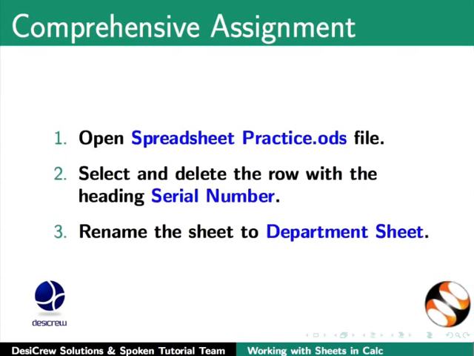Comprehensive assignment. Open spreadsheet practice.ods file. Select and delete the row with the heading Serial Number. Rename the sheet to Department Sheet.